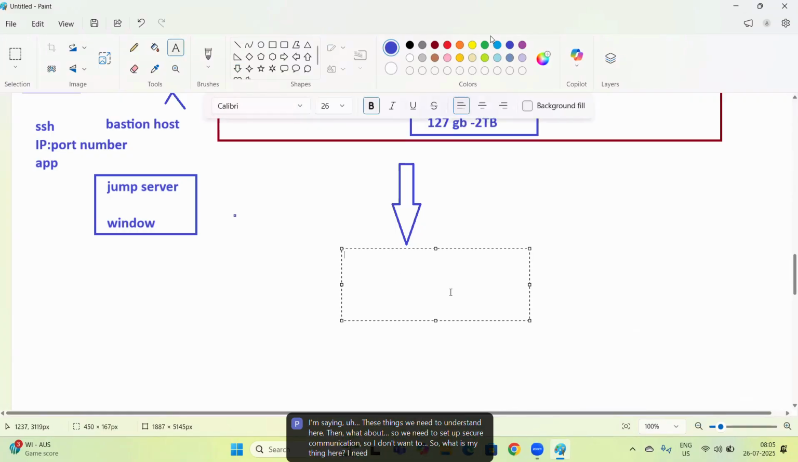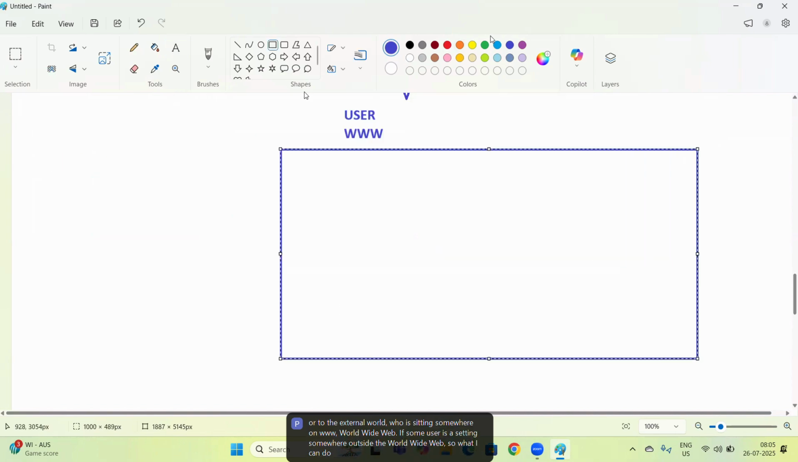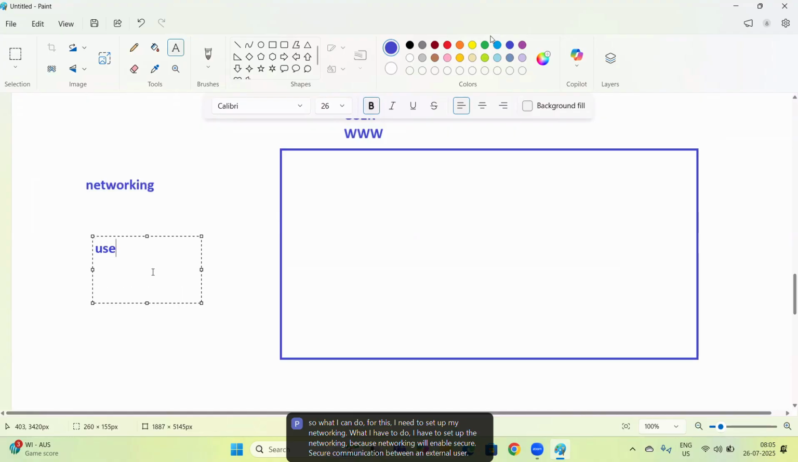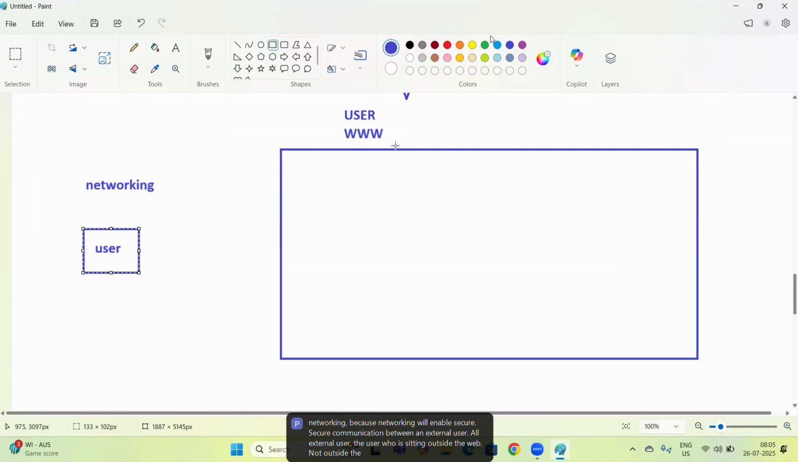I need this server to be exposed to the external user, or to the external world, who is sitting somewhere on the www, World Wide Web. If some user is sitting somewhere outside, on the World Wide Web, what can I do for this? I need to set up networking, because networking will enable secure communication between an external user, the user who is sitting outside the web, not outside the network, right?